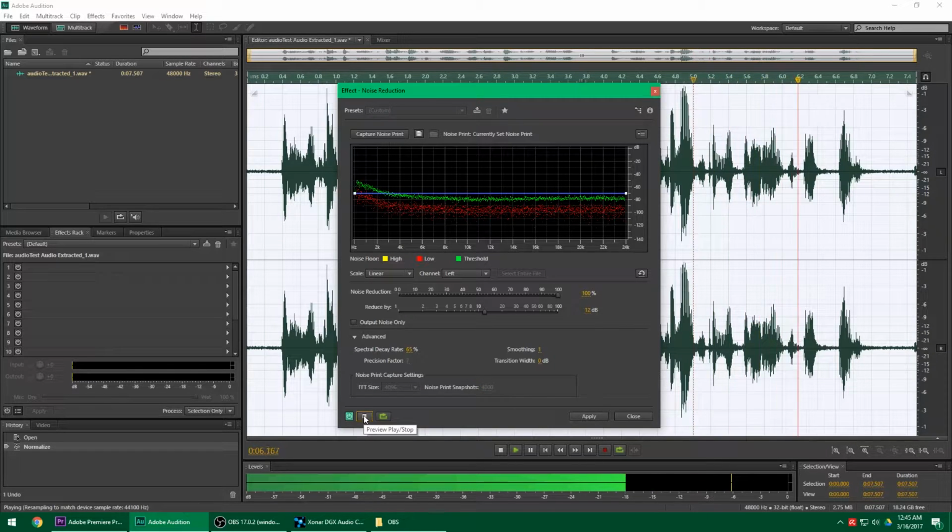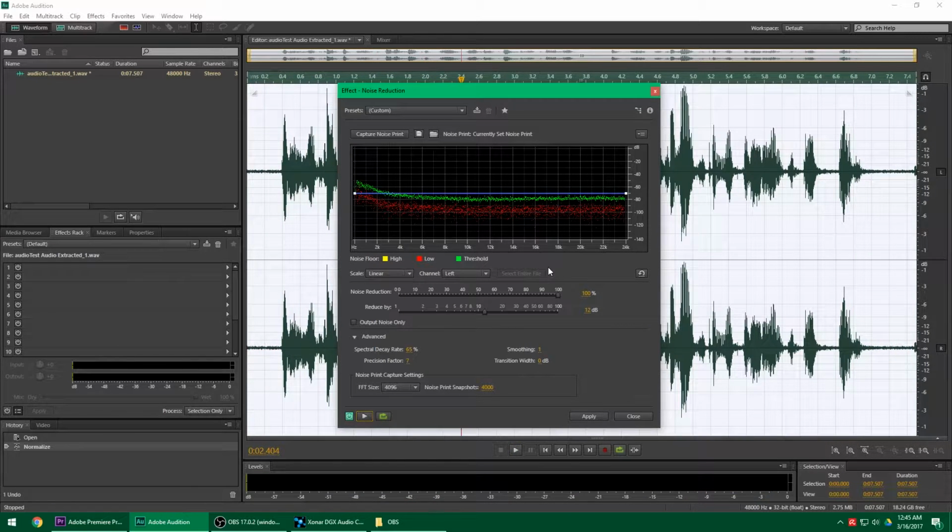Can make this sound a bit better. This is a test of the internal microphone. That's a little better. I like that noise level. It sounds a little more natural.